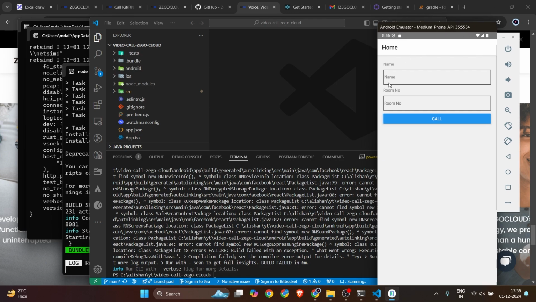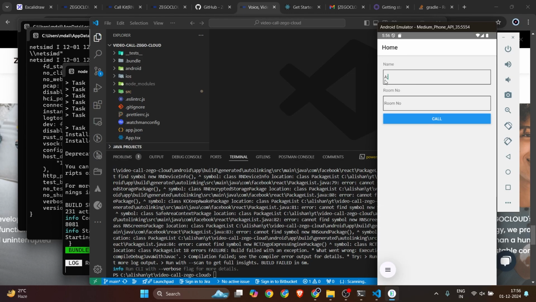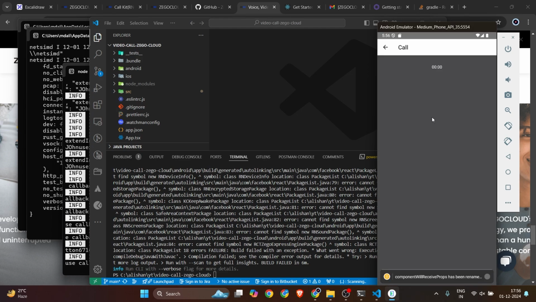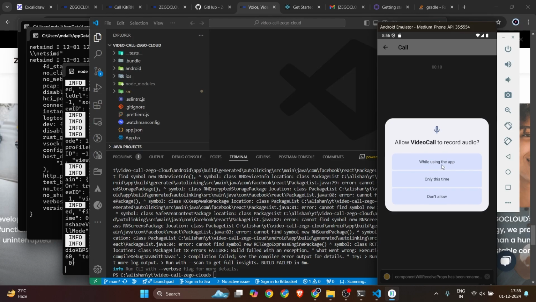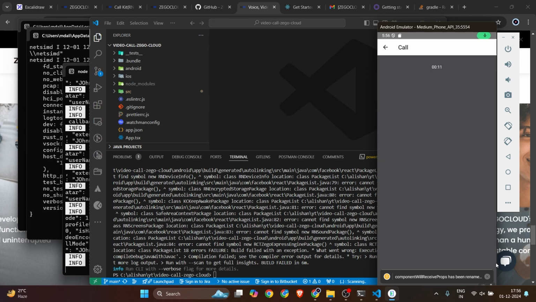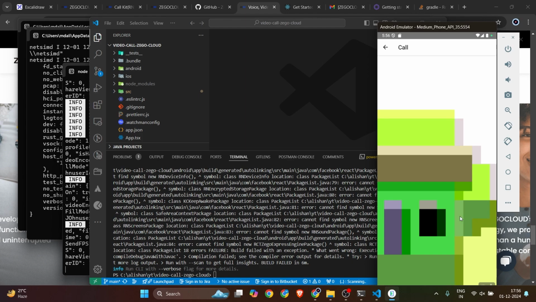Now, we can provide the name and the room number. So the name could be maybe John, and the room number will be 1. Let's click on call. Once you click on call, it will go to the ZEGOCLOUD screen, and it will ask you for permission. So I will choose while using this app. Now once I allow the permission, you will see a blank screen like this.